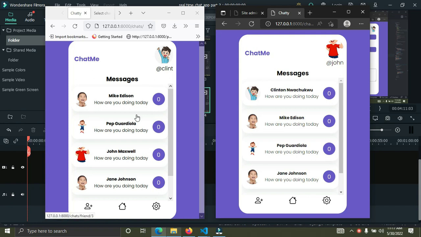So whenever Clinton sends a user a message, we want to make sure that user gets a notification whereby the number on this circle gets updated. Understand? Because Clinton and John are currently logged in right now, let's assume Clinton sent John a message. John can see from his end that Clinton sent him a message, whereby this number here keeps getting updated as Clinton sends messages.